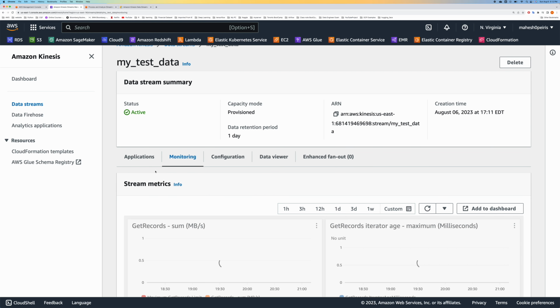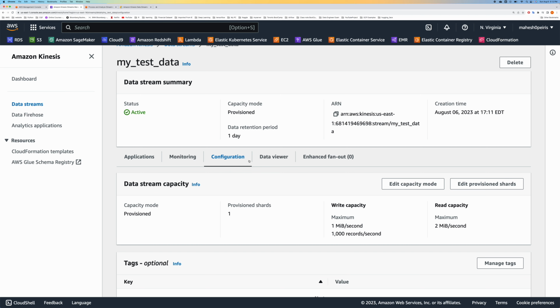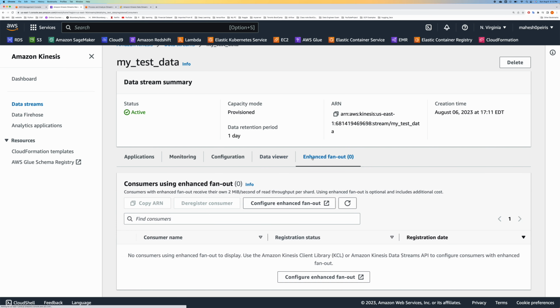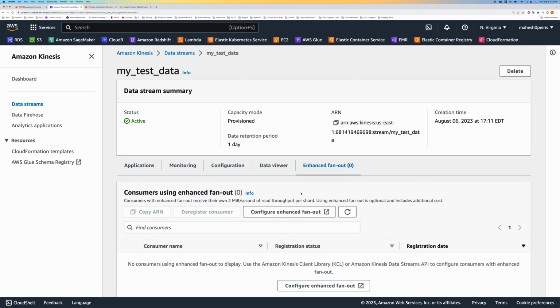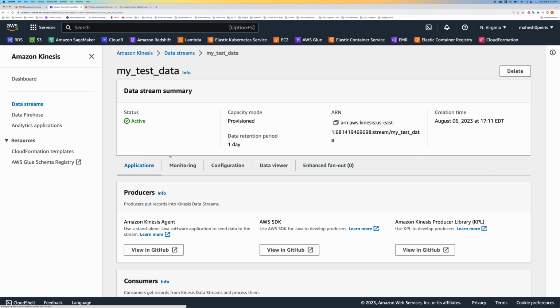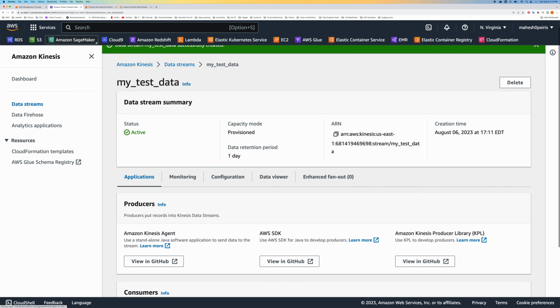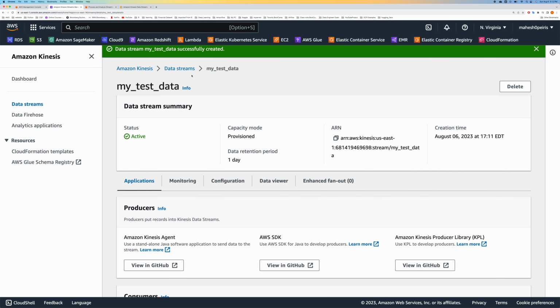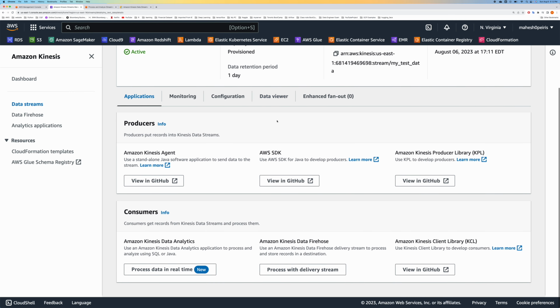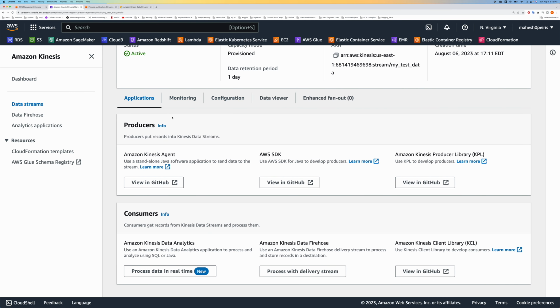Here you can see metrics, application configuration, and data viewer. Another thing is enhanced fan-out, which is something advanced where each consumer on each shard and each stream can go up to 2 MB per second. We are not going to talk about this today, guys. I'm going to do a couple of videos on this in the future. For today, we'll keep it simple. This is a basic video on Kinesis data streams. So this is our data stream.